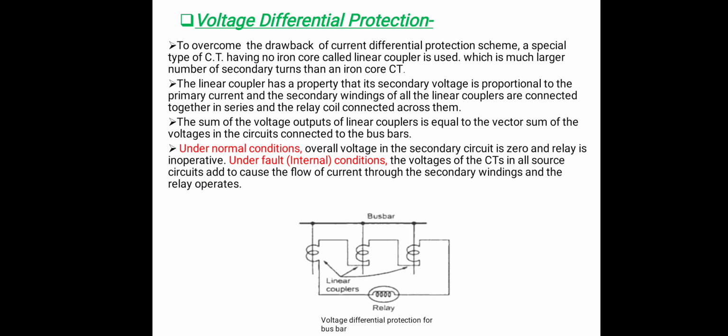Under normal operating condition or external fault condition, the sum of voltages induced in the secondary windings, which is directly proportional to the primary current, is 0. But in the event of an internal fault on the bus bar, the voltages of the current transformers in all source circuits add to cause the flow of current through the secondary windings, and the differential relay operates and sends the signal to the circuit breaker, and the circuit breaker trips the circuits. This is basically the voltage differential protection scheme used over the current protection scheme.